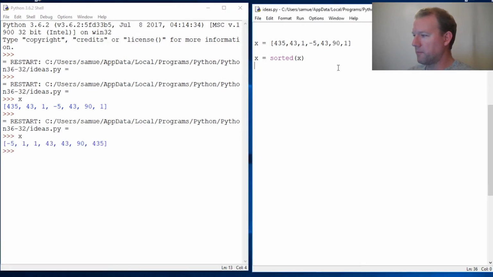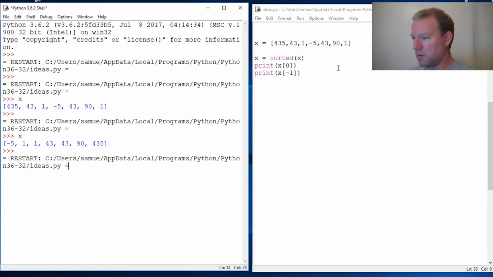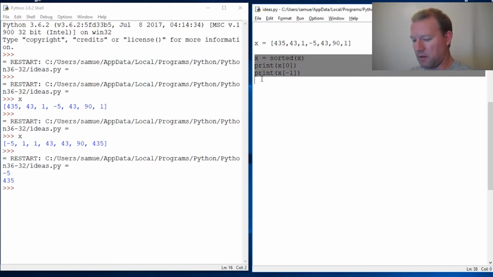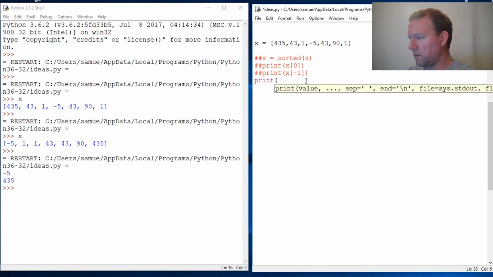So then if we wanted to print x the lowest one, then print x the highest one, so we got boom boom. Well, let's just cut this out and I will show you two little functions that are extremely handy.